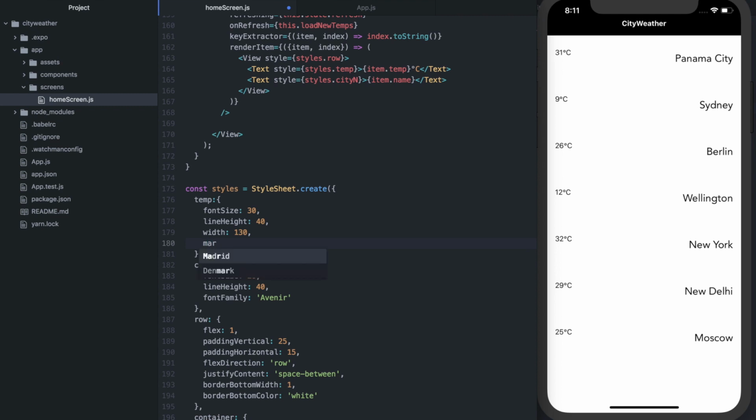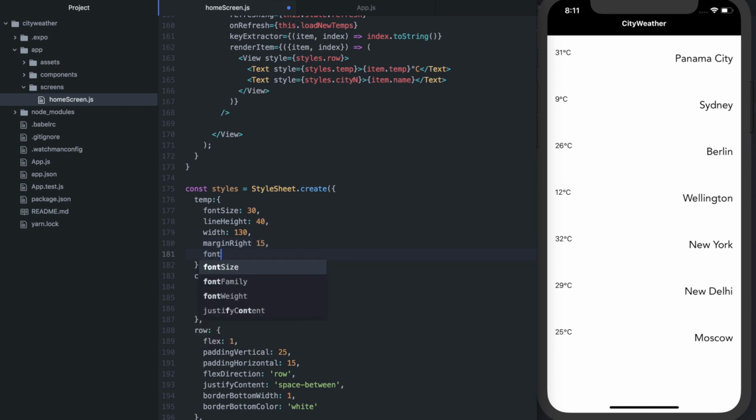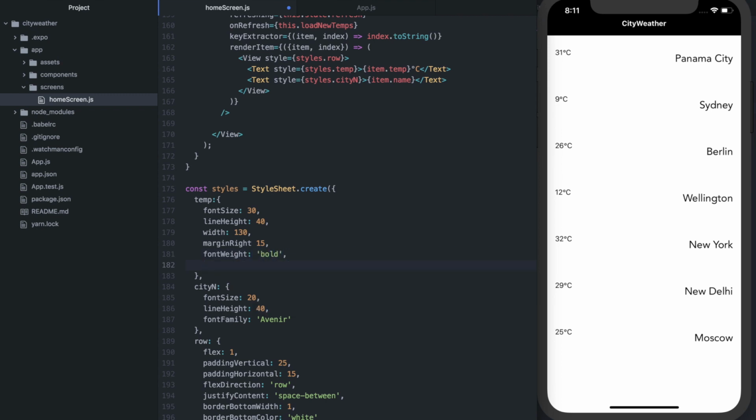We'll also add a margin on the right hand side of about 15. And we're going to set a font weight just so this stands out a little bit more. This will be bold. And we also want to use the same font that we use for the city name.